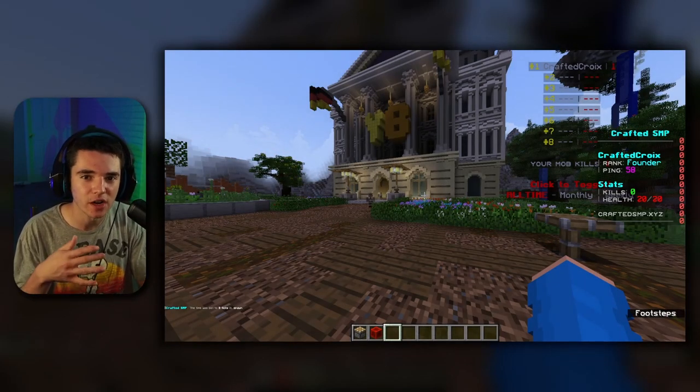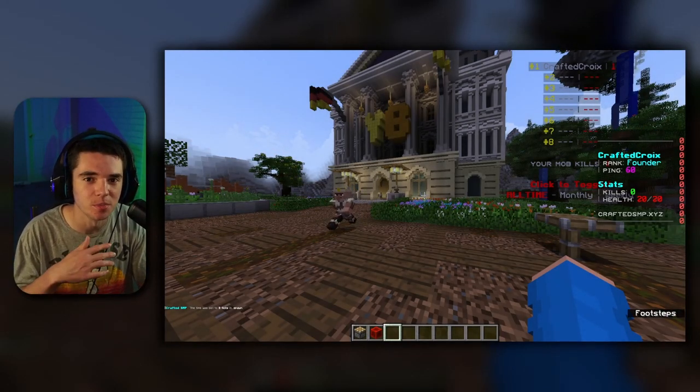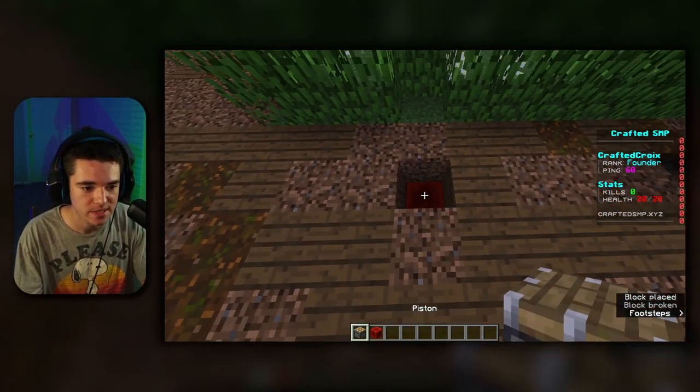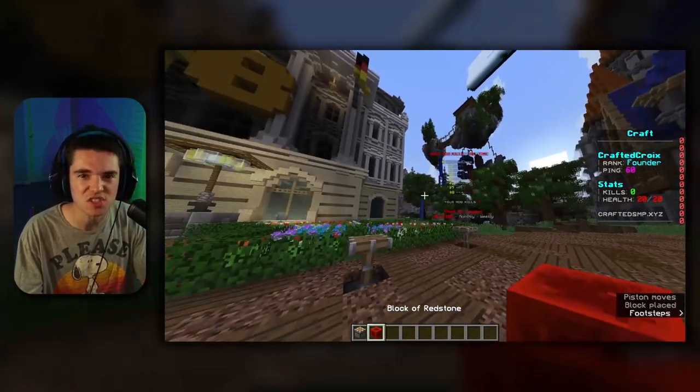So now we need to create our pedestal for the leaderboard. This is completely unnecessary. I just think it looks nice. So right here, I'm just going to place down my redstone, put the piston. Just looks kind of cool, doesn't it?